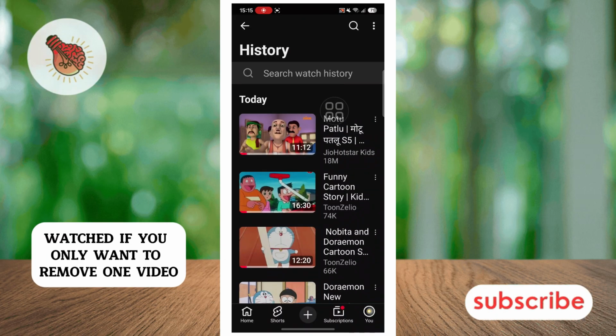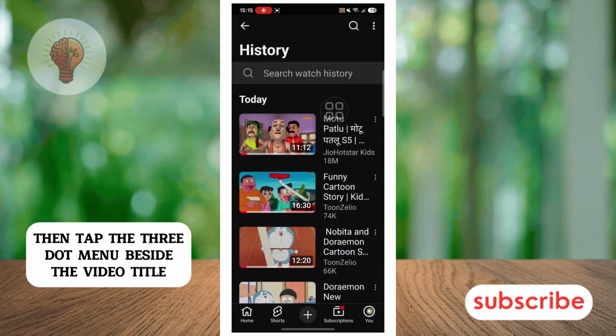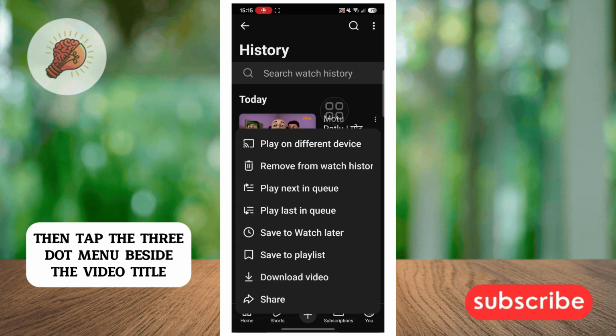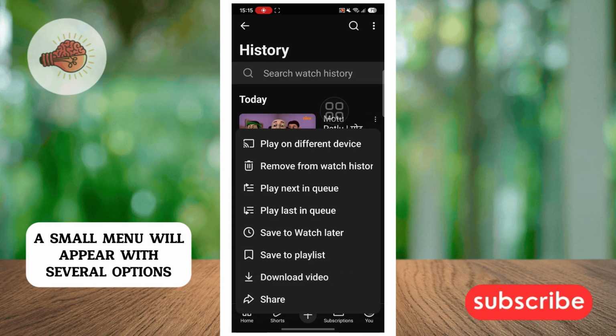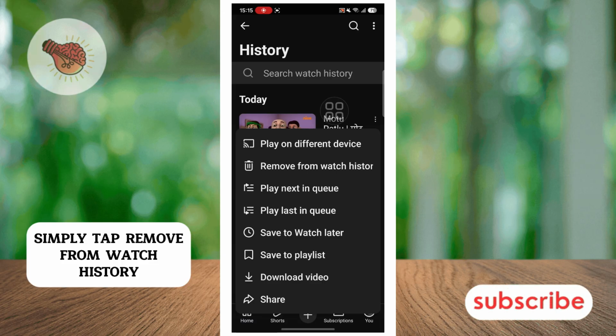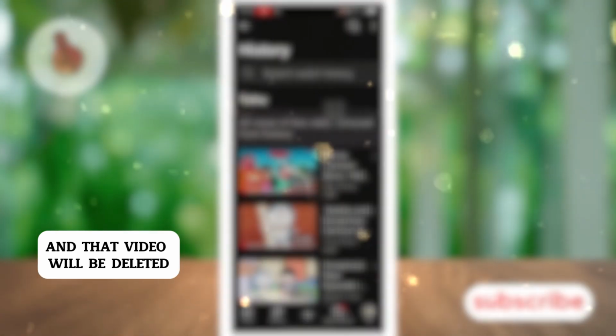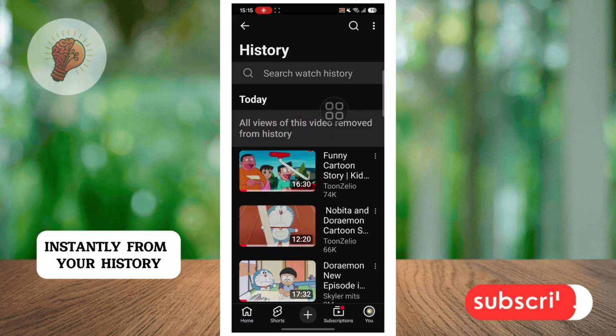If you only want to remove one video, find it in the list, then tap the three-dot menu beside the video title. A small menu will appear with several options. Simply tap Remove from Watch History and that video will be deleted instantly from your history.